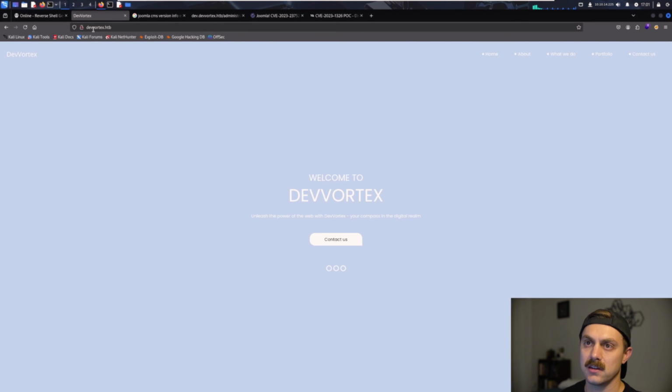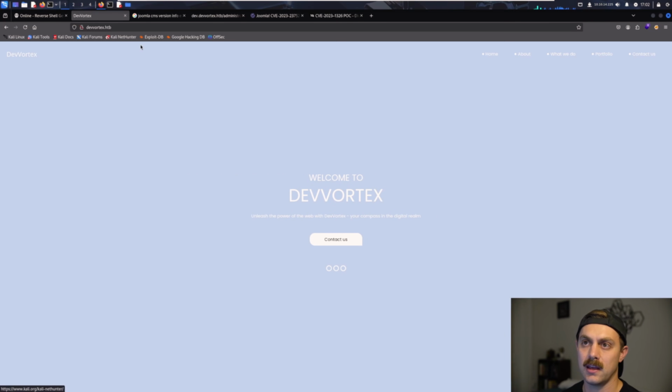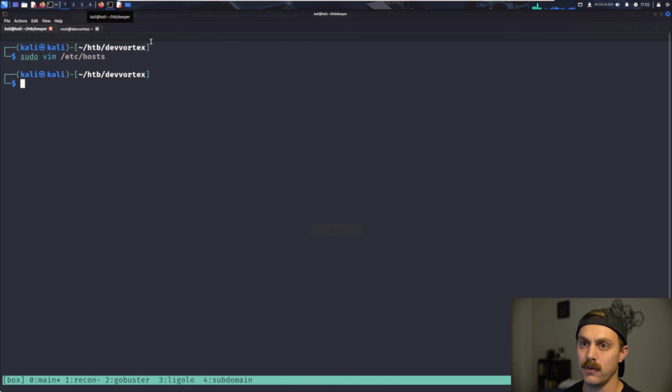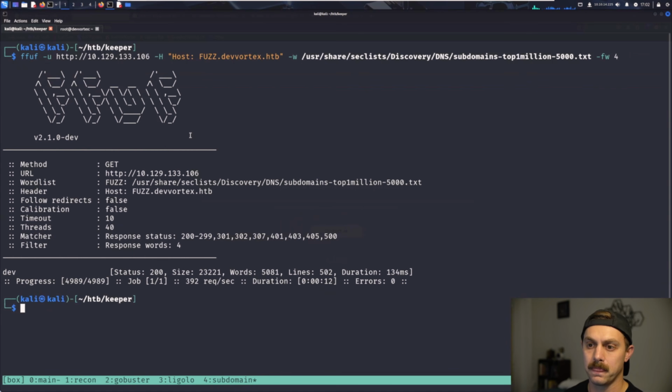And as you can see in our browser now, when we navigate to devvortex.htb, we get this page. You can start running a directory scan for this page, which I would recommend on any new machine. But I'm going to do a spoiler and say you're not going to find anything off this default devvortex.htb website. We're actually going to have to do some subdomain enumeration, as you saw before in the hosts file. I did that ahead of time, so let's look at that.